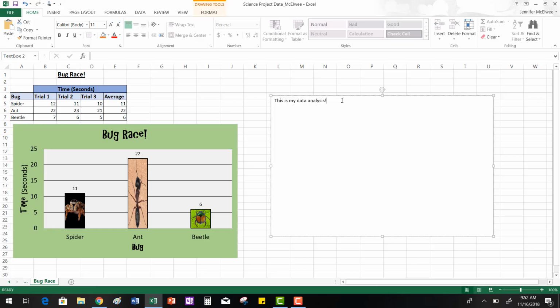And just like all of the other fonts that we edited in the workbook itself, we can go through in the home page, we can change font style, we can change size, we can bold, we can underline. There's a lot of things that you can do to customize.